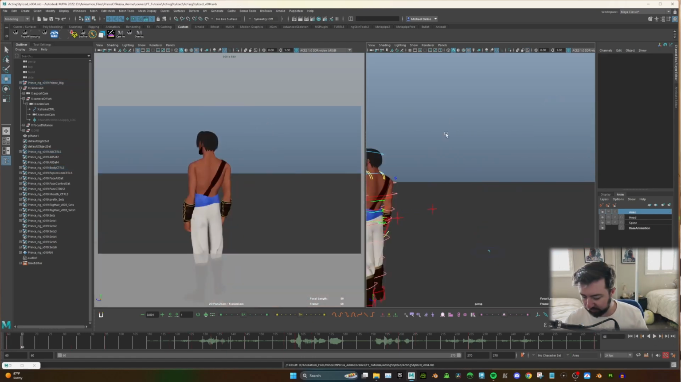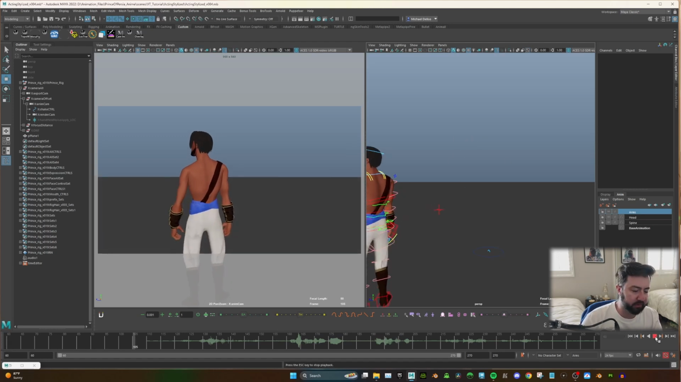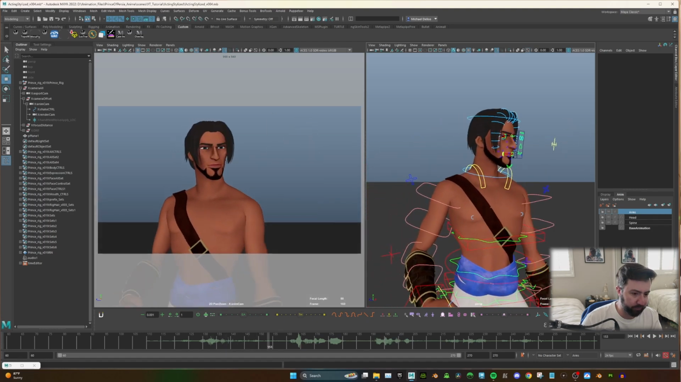So let's save. Arms are feeling good. Head is feeling good. Spine. I think the next step really is just getting these hand poses.